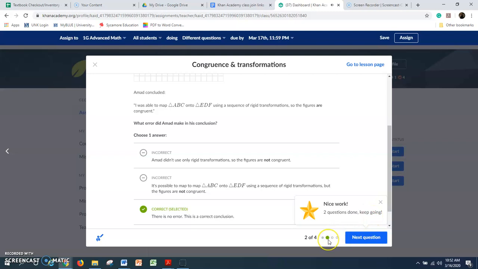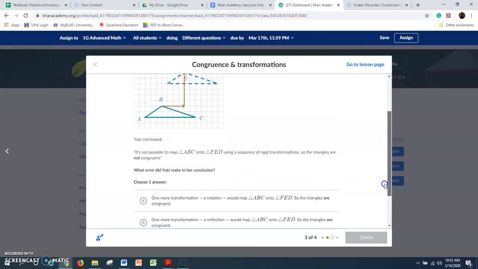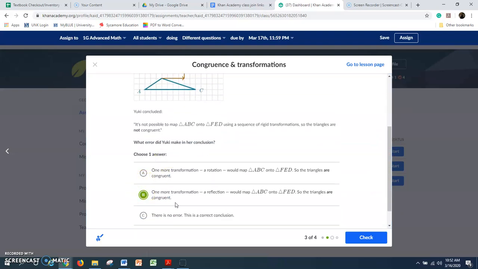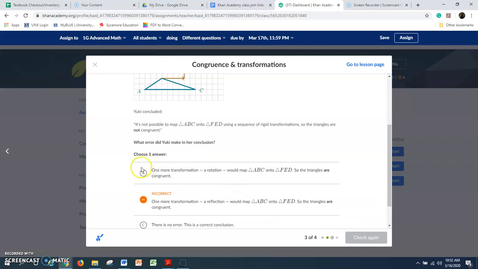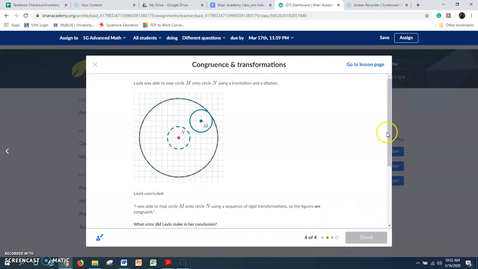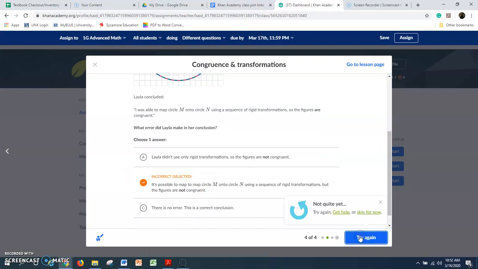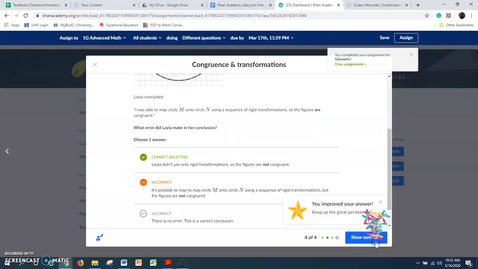So notice I have a green dot now, and it made a nice little sound for me. I don't know if you can hear it or not, but it says, nice work, 2 questions done, keep going, and then I click next question, and I'm just going to click some random answers here. Not right. Let's check another one. That one's correct, but notice it's gray because I didn't get it right the first time. And then here's one more question. Let's just pick B. Not right. A. That was correct. Again, gray because I didn't get it right the first time.